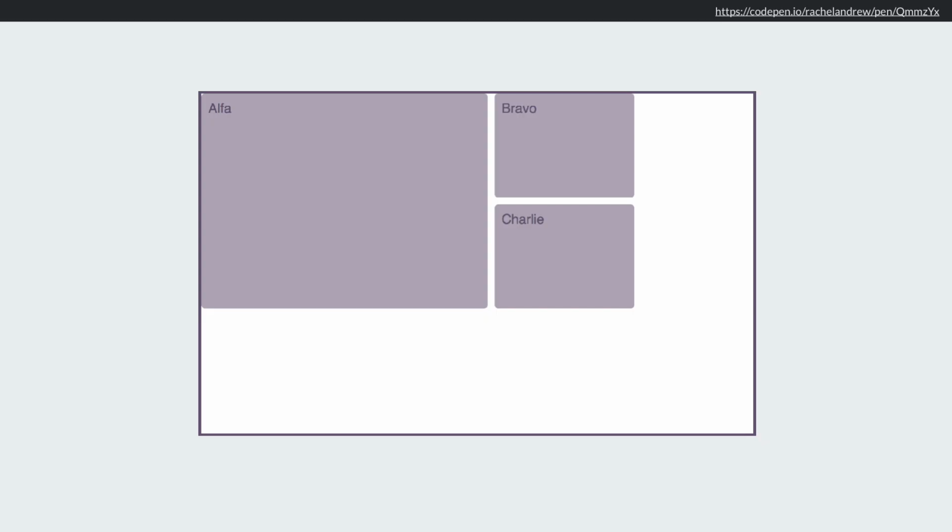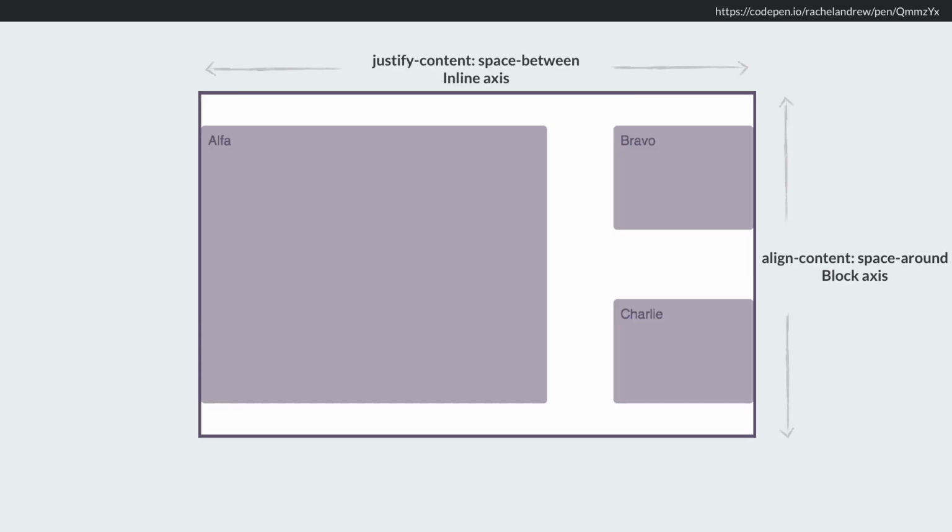So here I've got a large item which is spanning over 2 columns and 2 rows. So there the items are aligned to start. And with space around in the block dimension and space between inline, that block is getting a lot bigger because essentially the gap is through the middle of it and the gap's got bigger, so that block has got larger.